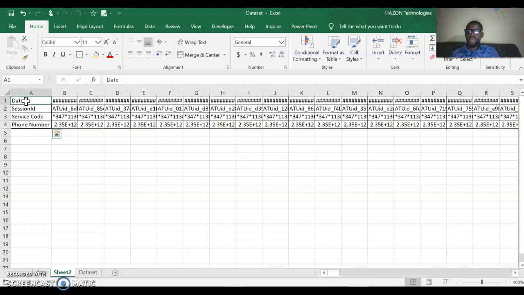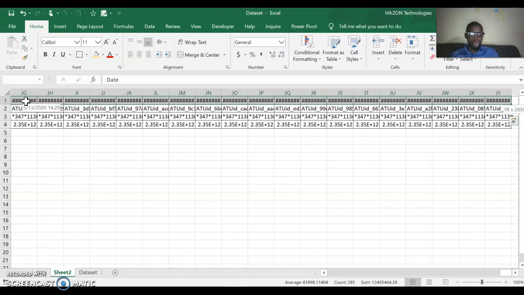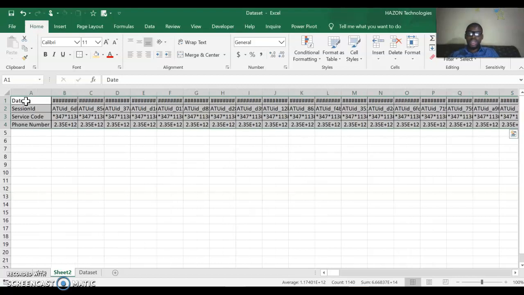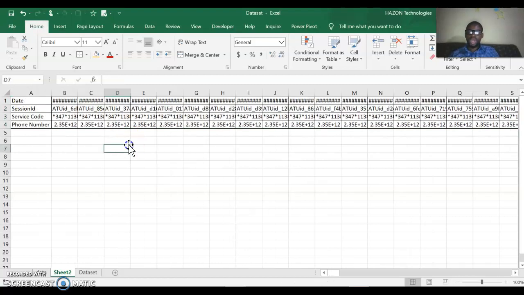I can do the same thing for the whole data set. I highlight the whole data set, and then just press Alt+H+B+T, and it gives everything a thick border. That's how to quickly use a shortcut to give borders. You can give different borders to your data sets with just these few keys.